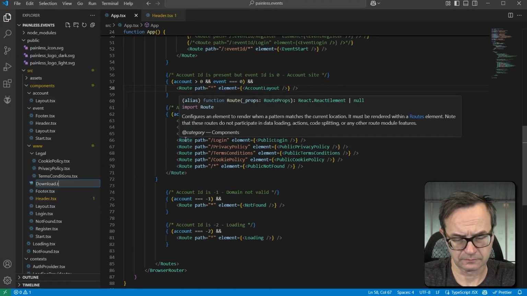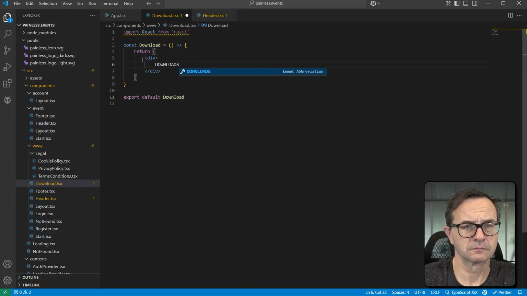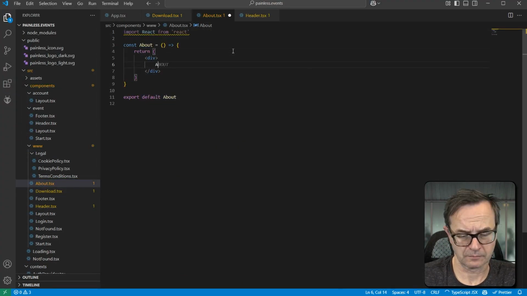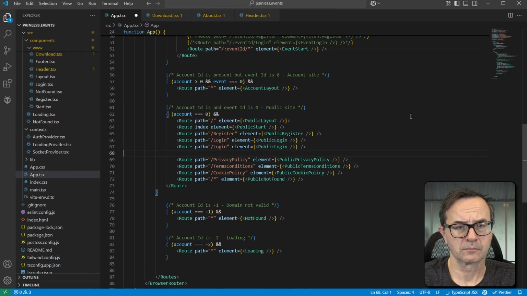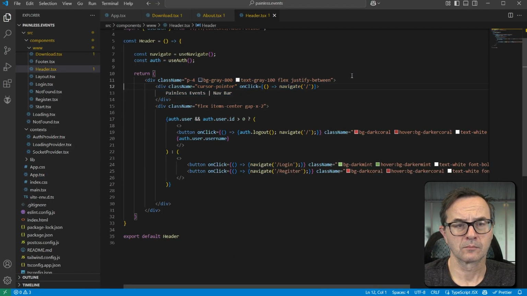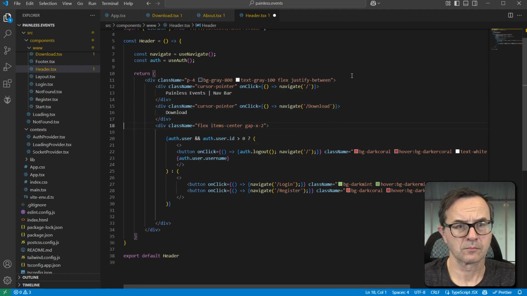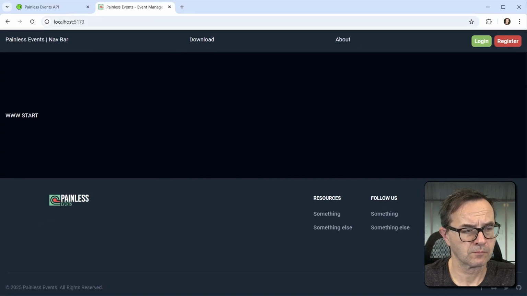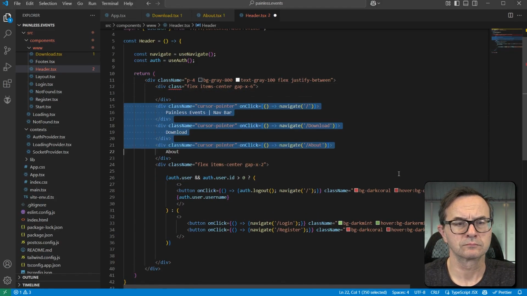I'm adding two components to my public tree named About and Download TSX. I use snippets from my React plugin to quickly create some dummy code and include them as routes in the App TSX file so they are reachable. Here the header gets modified so it includes download and about in the navbar. Some adjustment is needed here to make sure the navbar does not stretch the whole way.